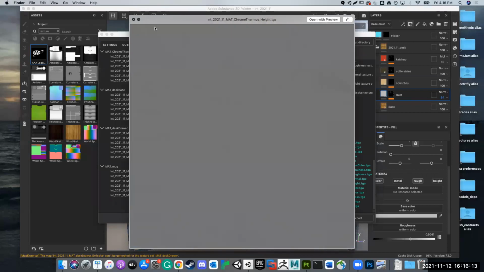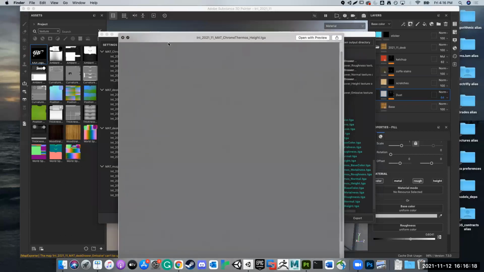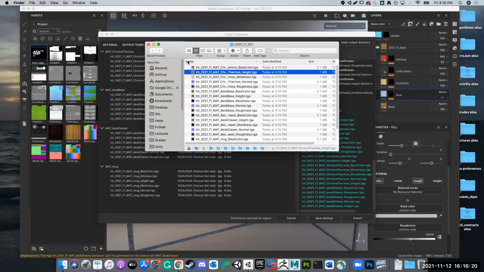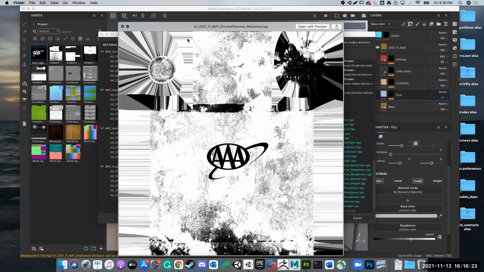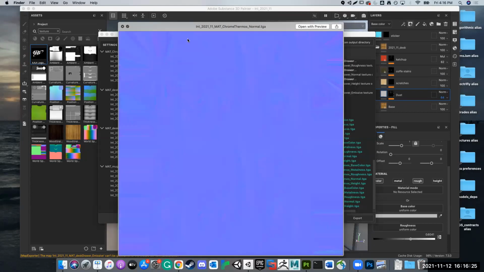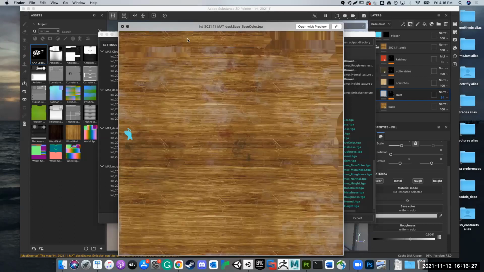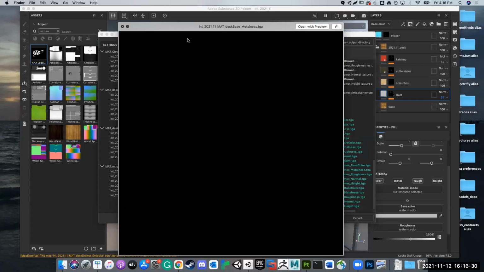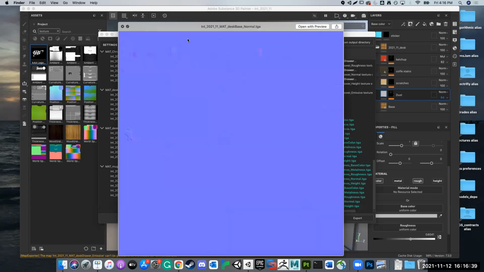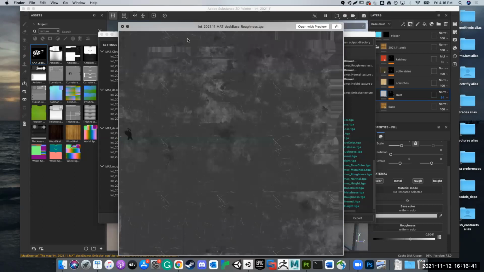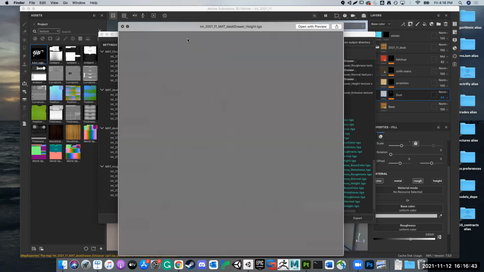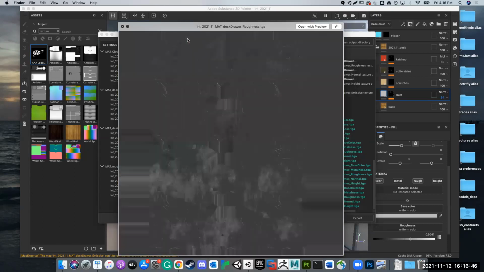What is this? Chrome thermos. Oh, height. Yeah. And useless. Metal. Normal map. Roughness. Desk. You'll notice the metal for all the non-metals is black. We do not need to plug that into Arnold. It is a waste of texture resources. There's our normal map, our roughness map, color, height, metal, normal, roughness.